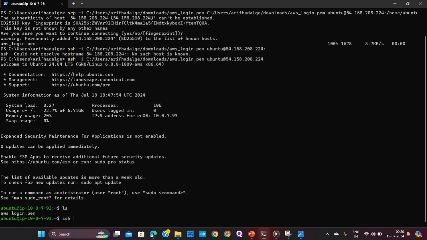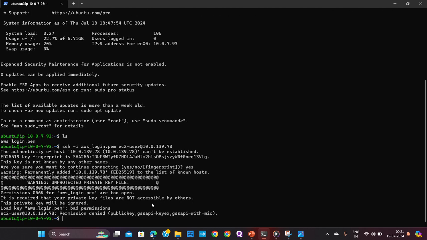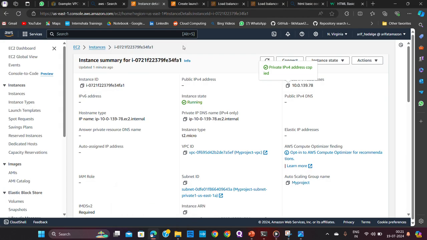Now we'll try to SSH into our private instance. So we use ssh -i AWS login.pem, and as we knew that our machine was EC2, it's ec2-user at the rate, and this is the private IP address. Now it's going to ask permission, so say yes. It's saying that the private key file is protected. So what we have to do is tell the instance that it's me, the root user. Don't worry about it.